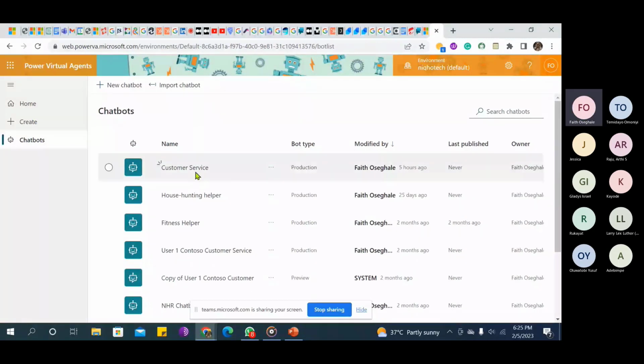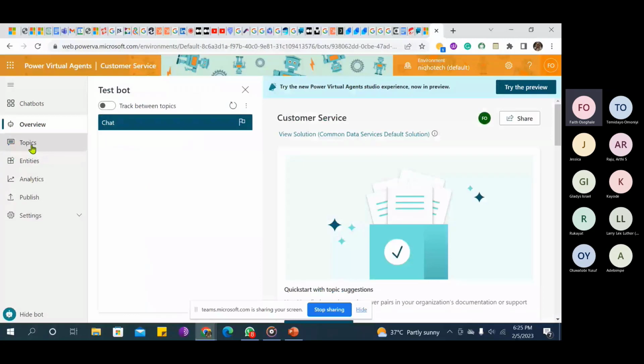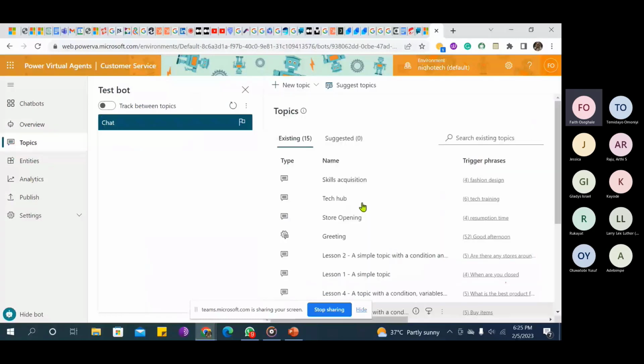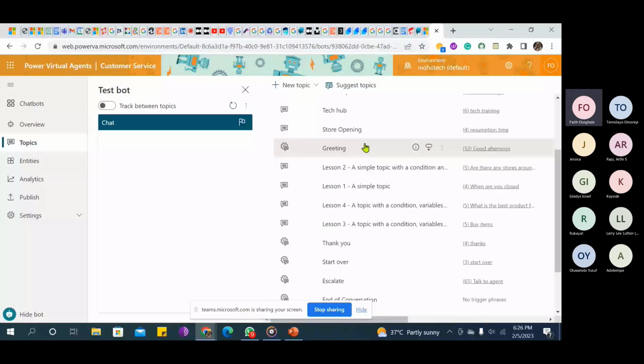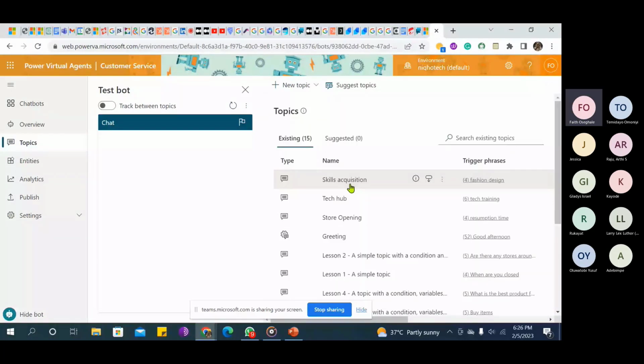I'll just demo something so that we can see the look and feel before we do our own right away. When I talked about topics earlier, I said that your bot reacts with all of these topics that are here. If you look well, you see skills acquisition, tech hub, store opening, then greetings. All of these are the topics that your bot reacts with, right? Some of them are already pre-installed. Some are default topics here. Even before you create a bot, you can check it out. You can also check if the bot is responsive before you start creating your own. So you can come here to create a new topic.